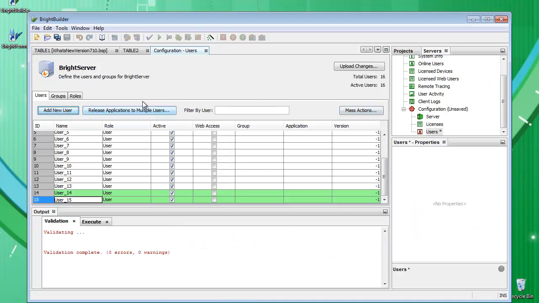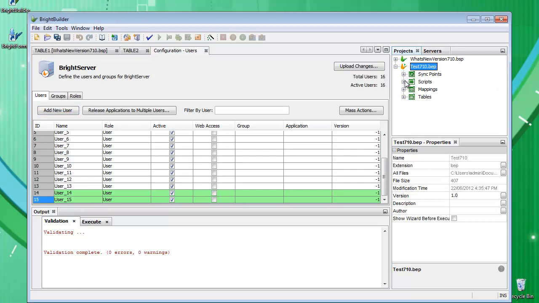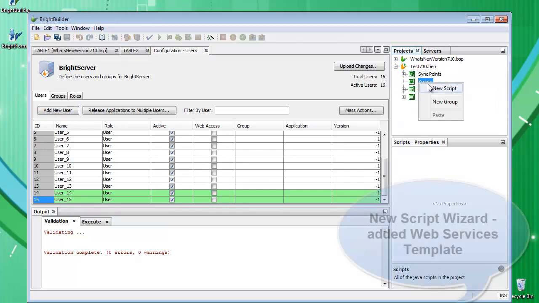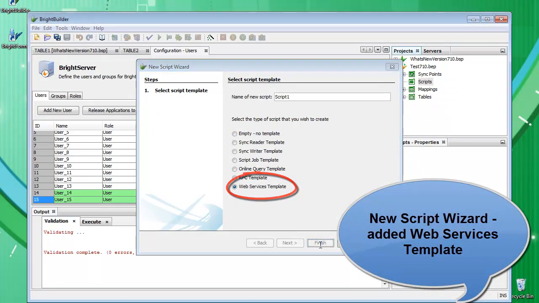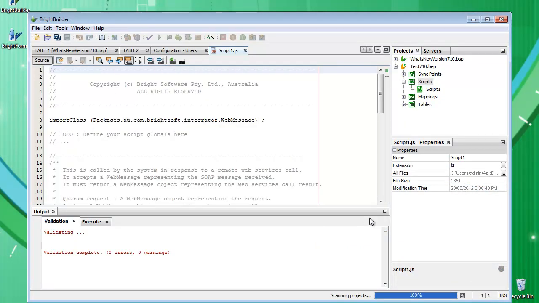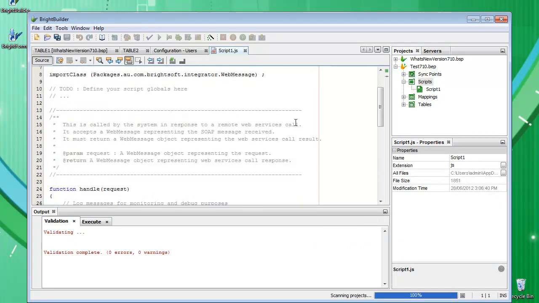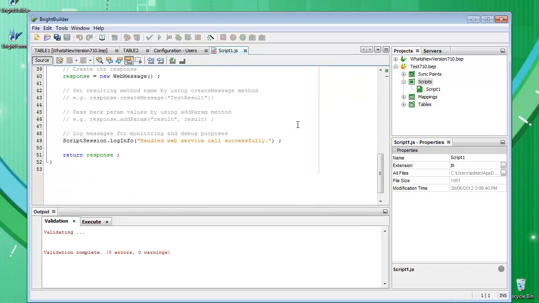So in BrightBuilder, all that means is in the BEP, we now have the ability in the scripts. When you add a new script, we've now added a new web services template selection there. So I go ahead and select that, and I'll add a new script. And so this is what the script now looks like. We've got a handler and some skeleton code there that comes out from that template.